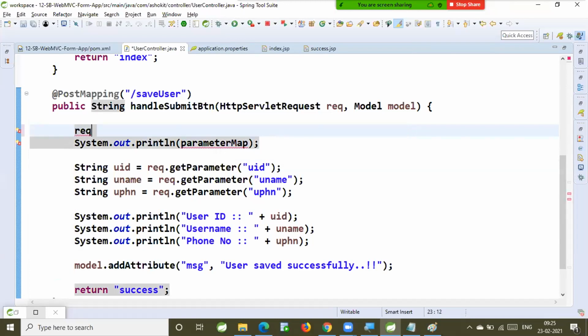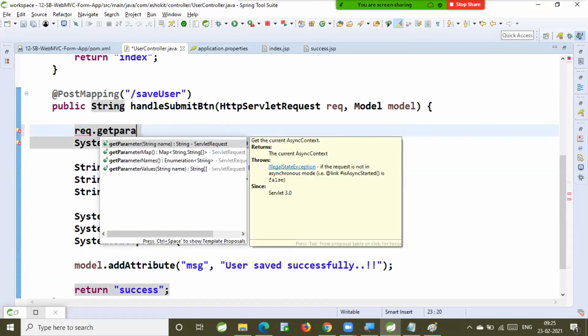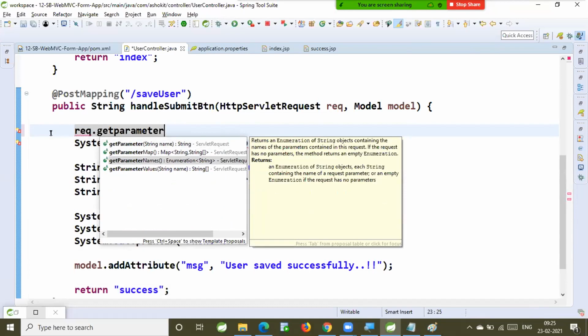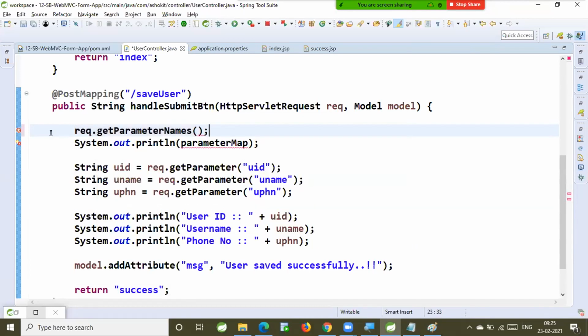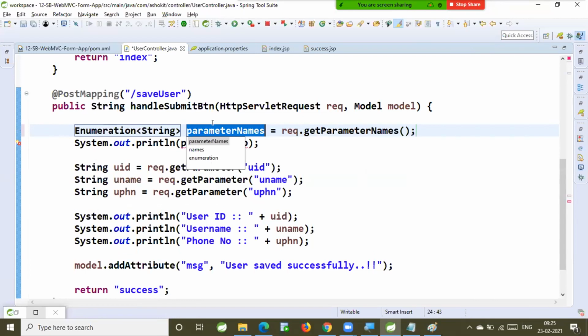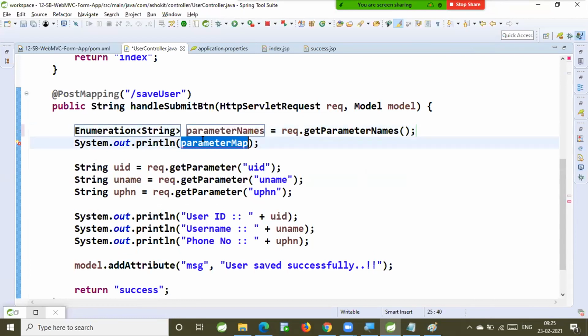Request dot get parameter names. What are the names that are available in the request keys? All the keys that you want to know, then you can take this. Get parameter names.